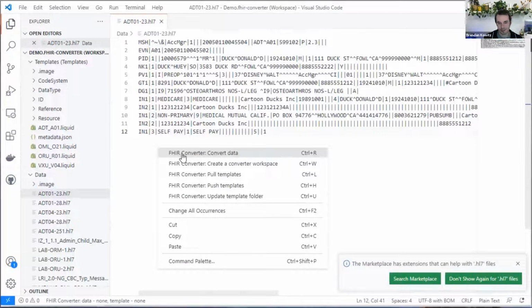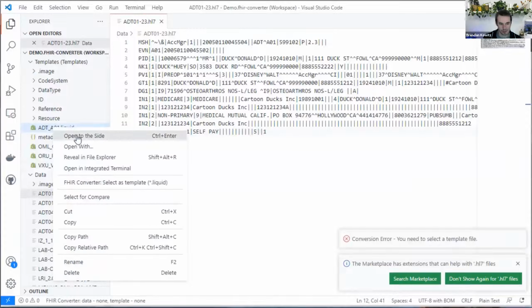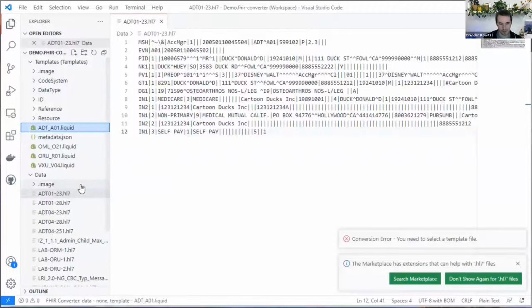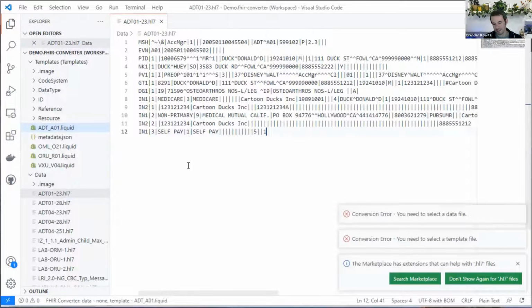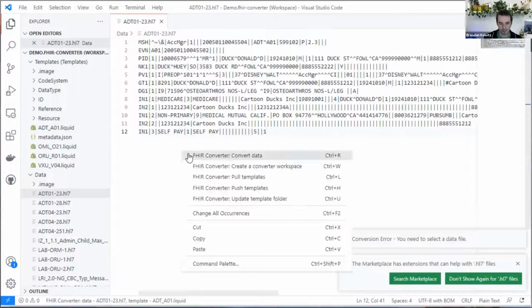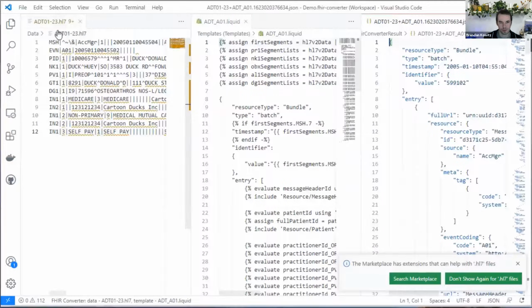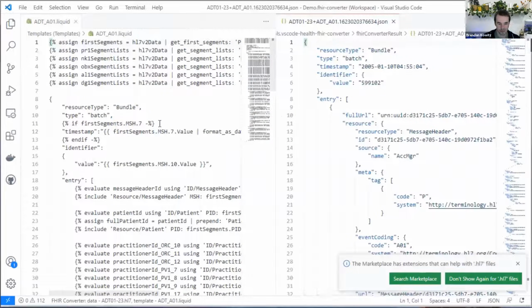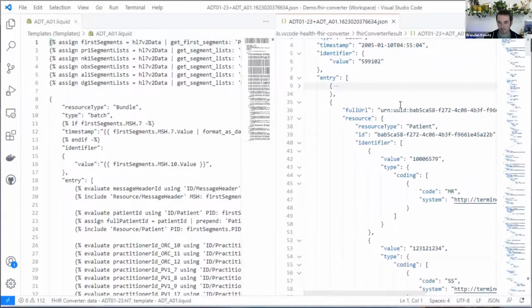If I hit convert data, it's going to give me this error that says, no, you've got to set the context up. So the first thing I need to do is select this ADT template and set that as the context. And if I hit convert again, it's going to say, well, you need the data file for the conversion as well. So we can set the context there. And after we do that, we can hit convert and see the preview output here. So there's the liquid template, and this is the resulting FHIR bundle.